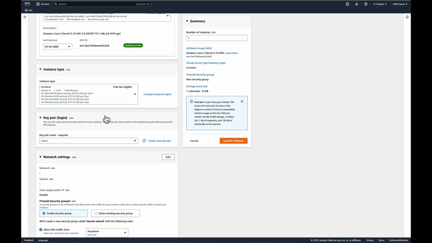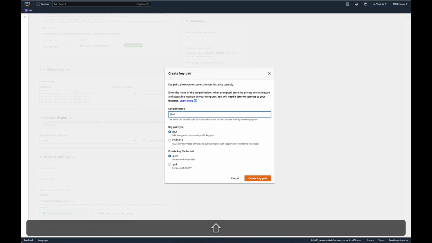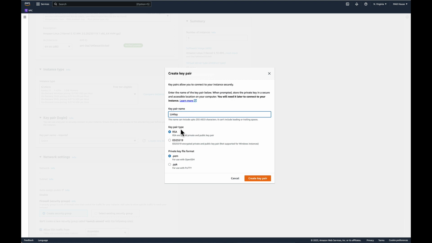Any key pair that you would like to use, so I'm going to create a new key pair because a key pair is required for us to launch the machine. So it's a public key and a private key. So I'm going to create a new key pair and I'll call it lin key. That's going to be of type RSA and we will use .pem.